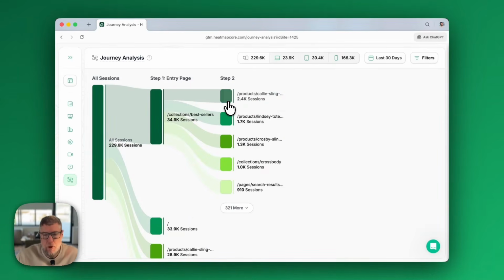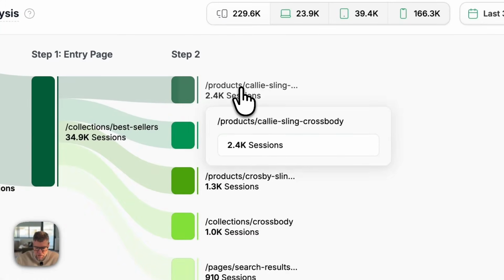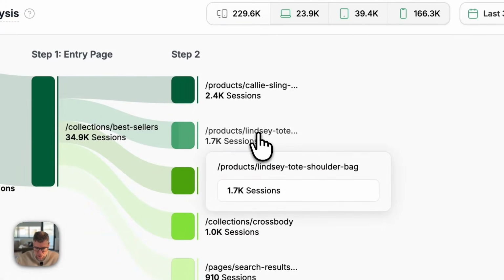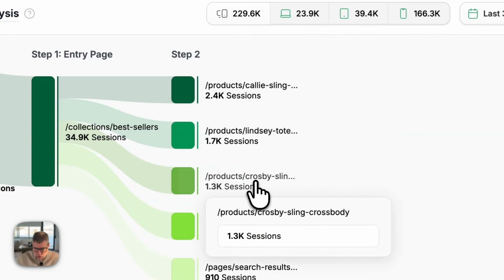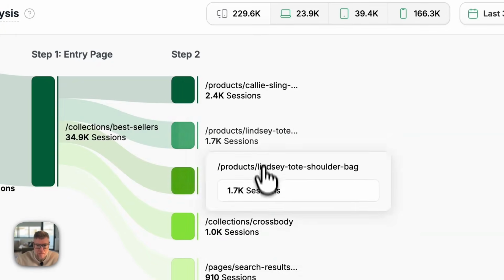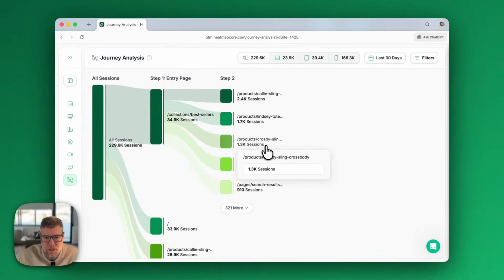From the bestsellers and the homepage, users now move into product pages like Cali Sling Crossbody, Lindsay Tote Shoulder Bag, and the Crosby Sling Crossbody. So these are product pages. This lets you answer questions like, are users moving from collections into products the way that we expect? Or are they detouring into search pages, for example? Are they looping back to other collections?